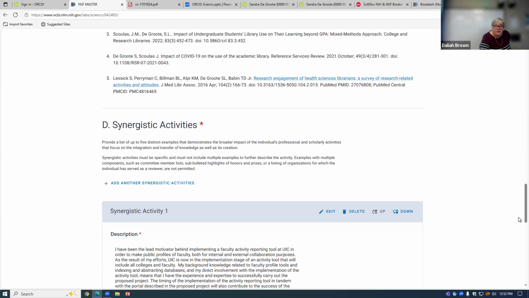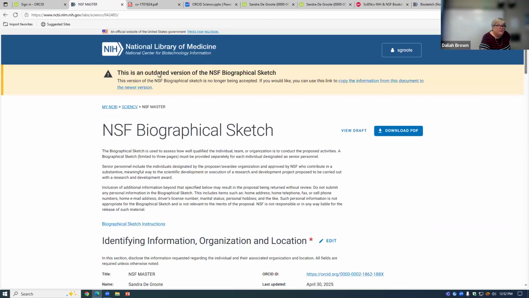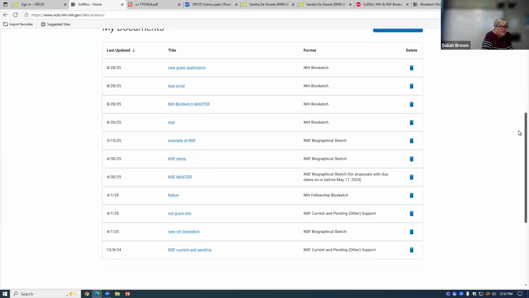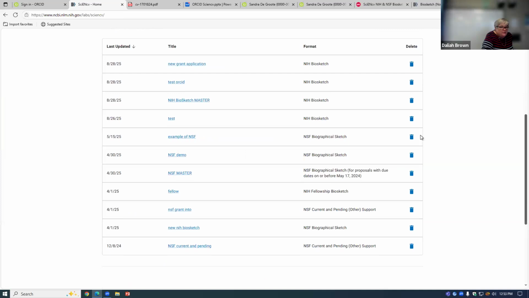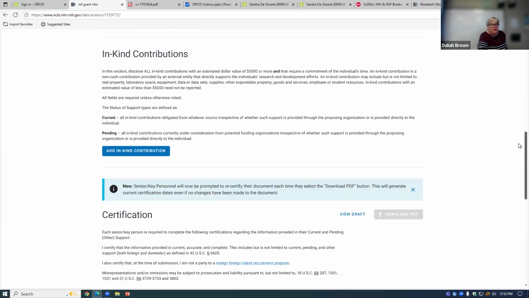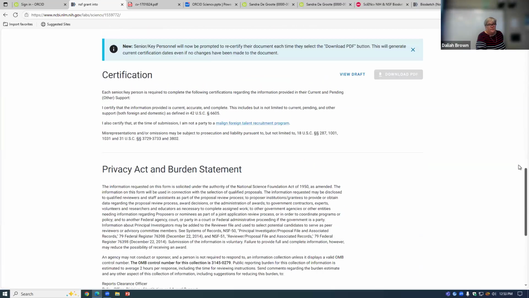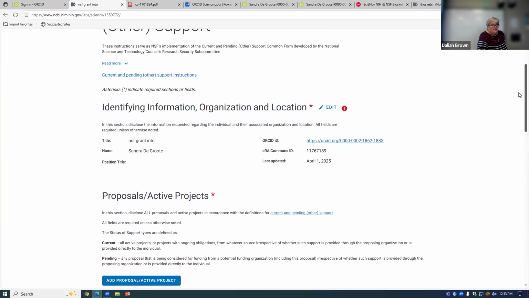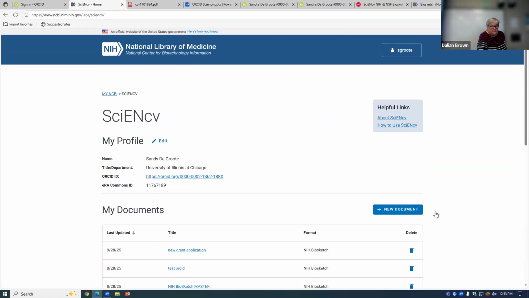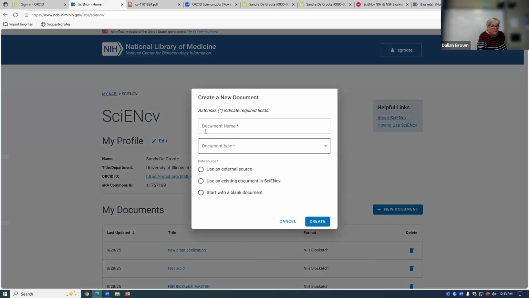But the other form, this says it's outdated, and that's because that one statement is gone. Current and pending support, yeah, NSF grant, so this is where the current and pending goes. Okay, sure. And I'm not sure, we can take a quick look here to see if we say new document.